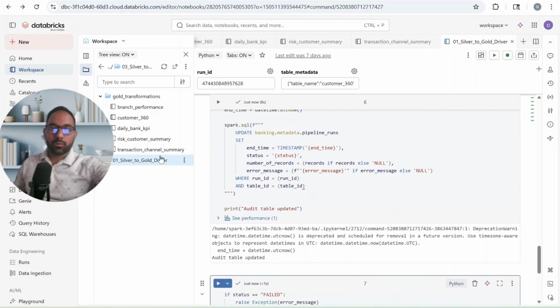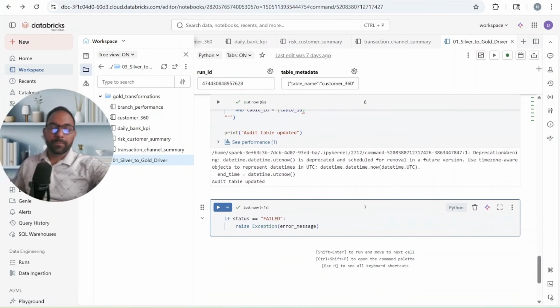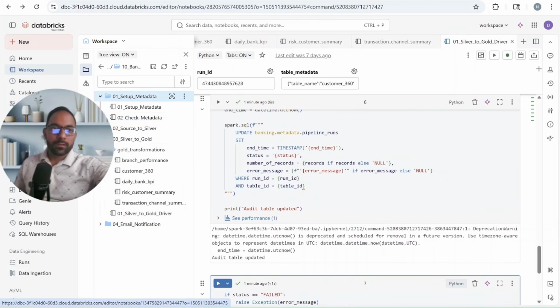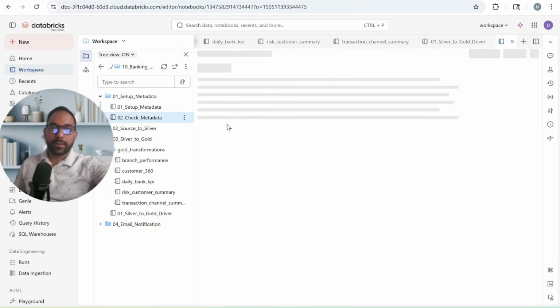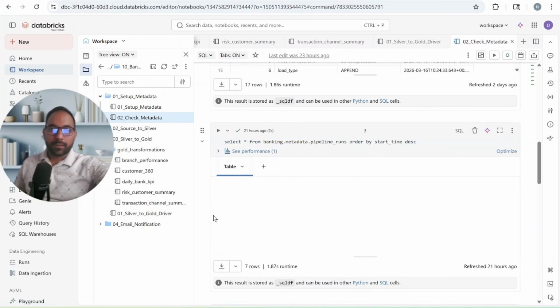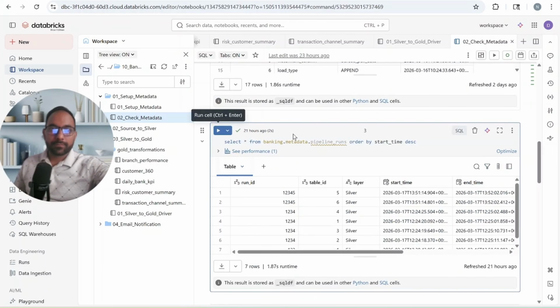So now this notebook is executed successfully. So let's confirm if the audit entries are proper. So let's go to our check metadata and let's check the run entry.